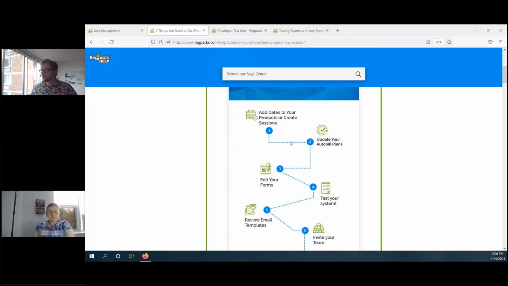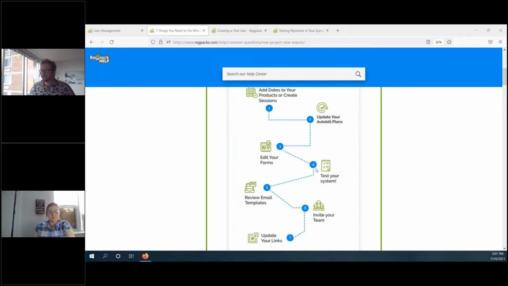So reminder, we went over updating the dates since they'll copy over. If we're copying those products, they'll copy over as is from the previous project. Updating the auto bill plan dates as well, because it's a separate module, and then editing the form. So we did a little bit of that already. And we will go into a little bit of how we can make further adjustments after we test. But again, today we're going to be focusing on testing the system.